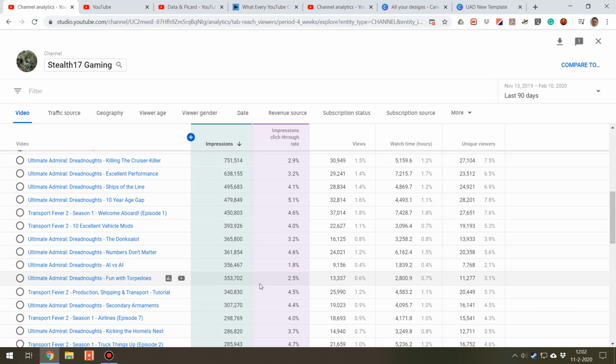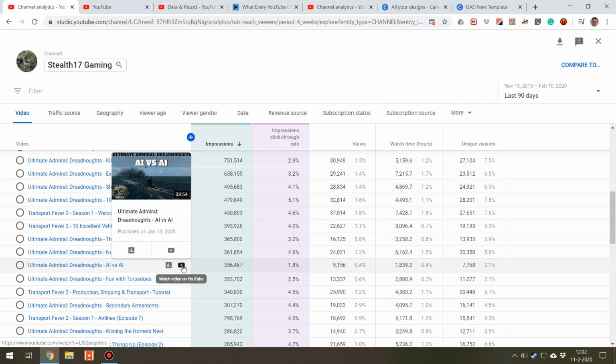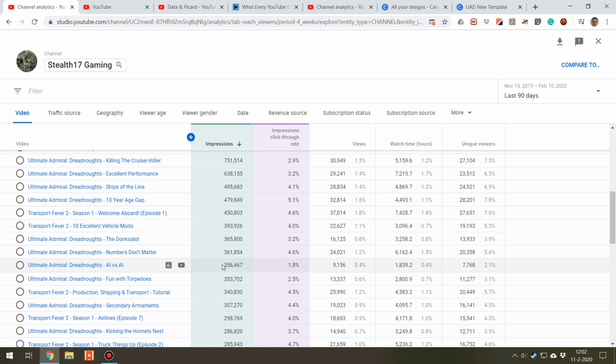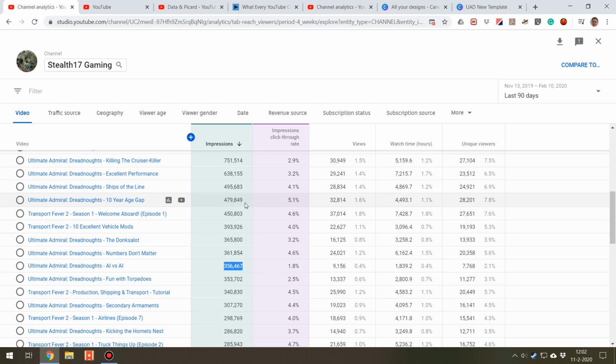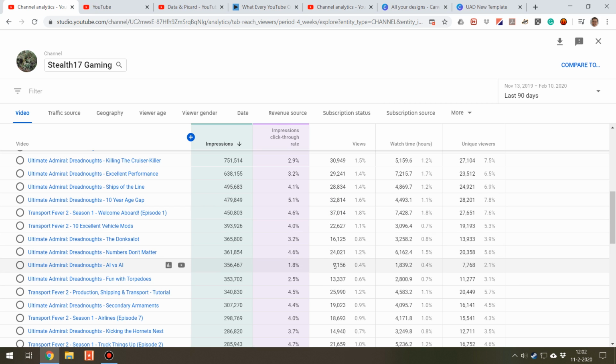What else do we have here? Ooh, the 1.8 didn't do too well. 1.8% click-through ratio. AI versus AI. You can see that the video was shown somewhere in the same region as the 10-year age gap. It's 479 versus 356, so it's not that massive of a difference. It's about 25%. But this thing got a click-through rate that's almost 3 times this one. And that means that it got 32,000 views versus 9,000 views. The amount of watch hours are also far, far less.